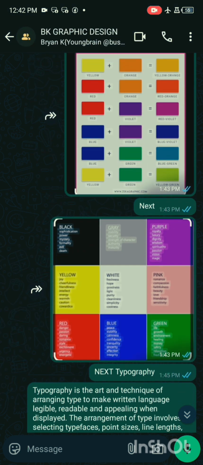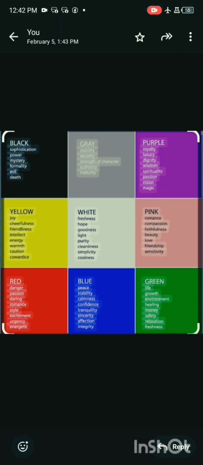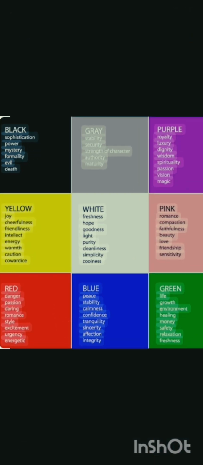So now we have mentioned so much about some of these colors, right? Now let's look at something very crucial. We're going to look at the meaning of colors. What does the black color mean? What does the gray color mean? What does the purple color mean? What does the yellow color mean? What does the white, the pink, red, blue, and green color mean? What we are all saying is this: every color has its own meaning. It has something that it communicates. Now let's start with black.